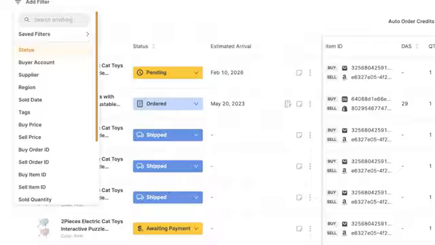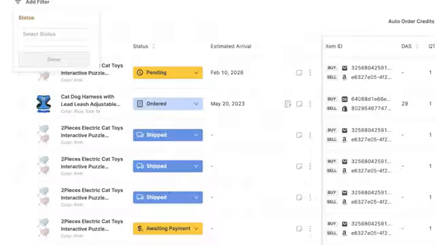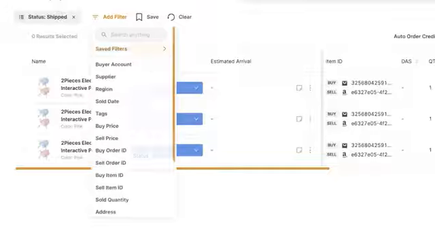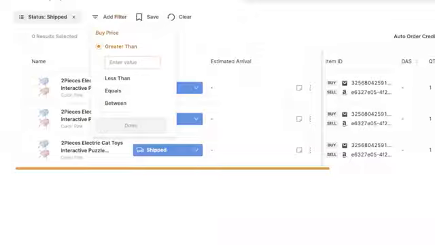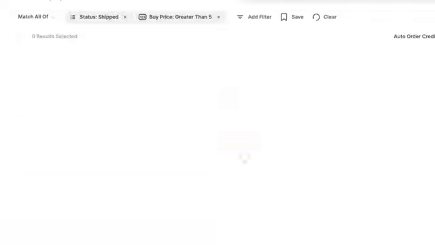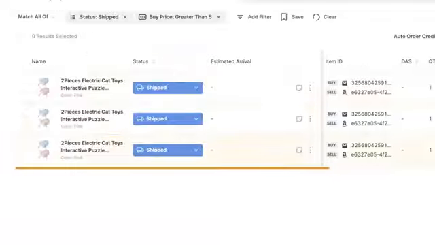Now you can also create a filter from a few different filters. For example, let's see all of my shipped orders. Okay, but now I'd like to add another filter of anything, for example, that has a buy price that's greater than $5. Okay, and that is the three results that I'm seeing right here.